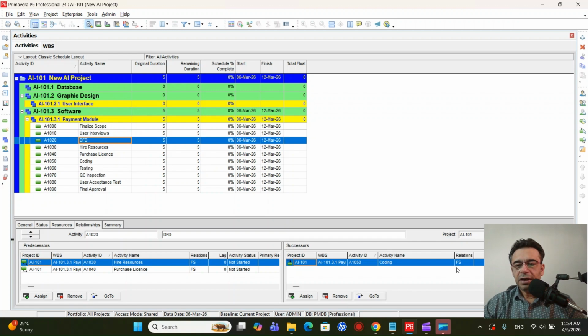So if we look at the relationships, we have 4 types of relationships. If I click here, we have this drop down. One of them is called FF, which is finish to finish. Then we have FS, finish to start, SF, start to finish, and SS, which is start to start. Now the most commonly used type of relationship is the FS, finish to start.